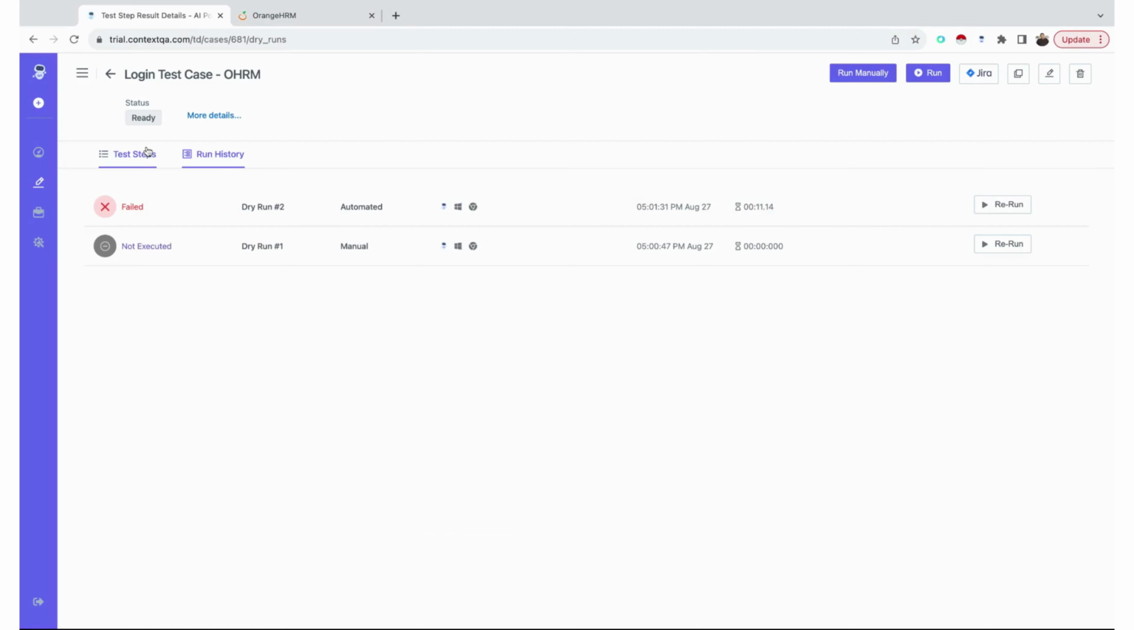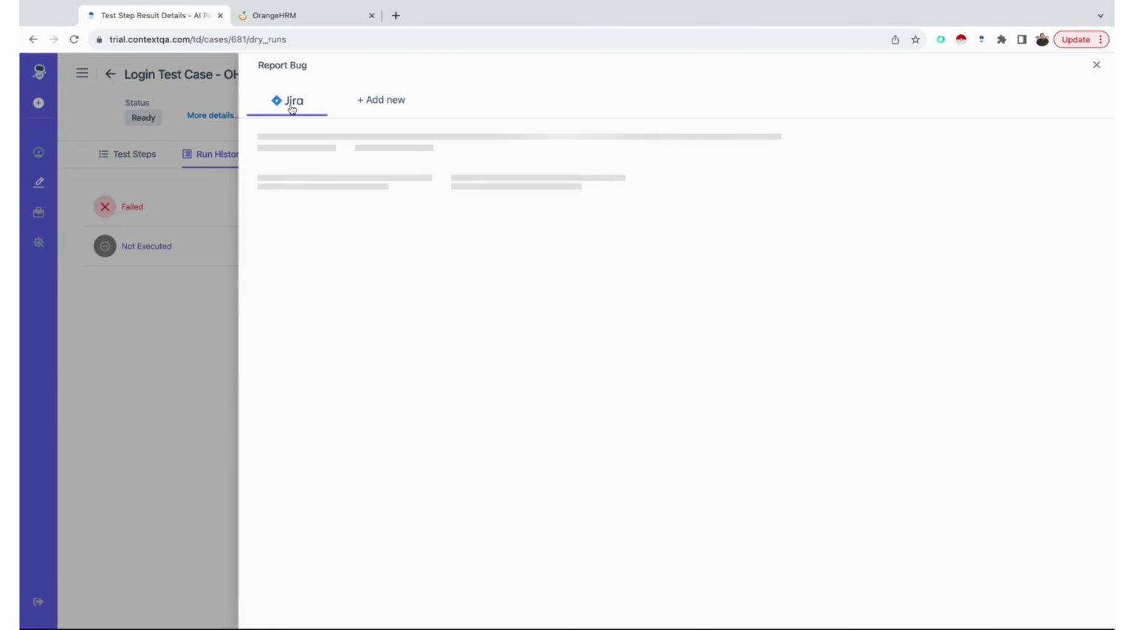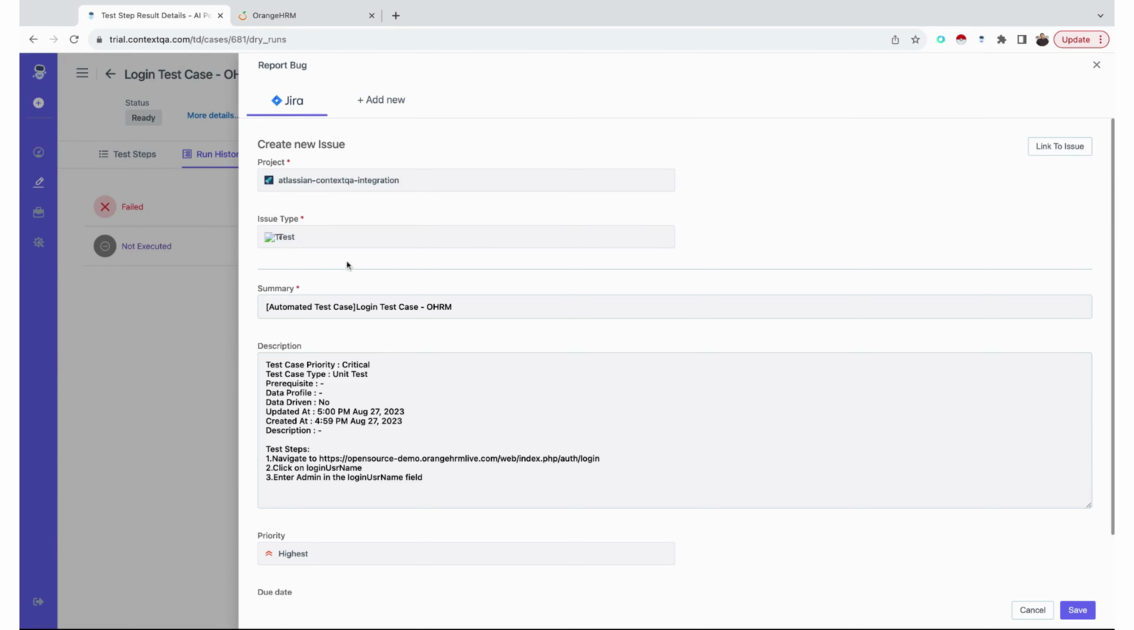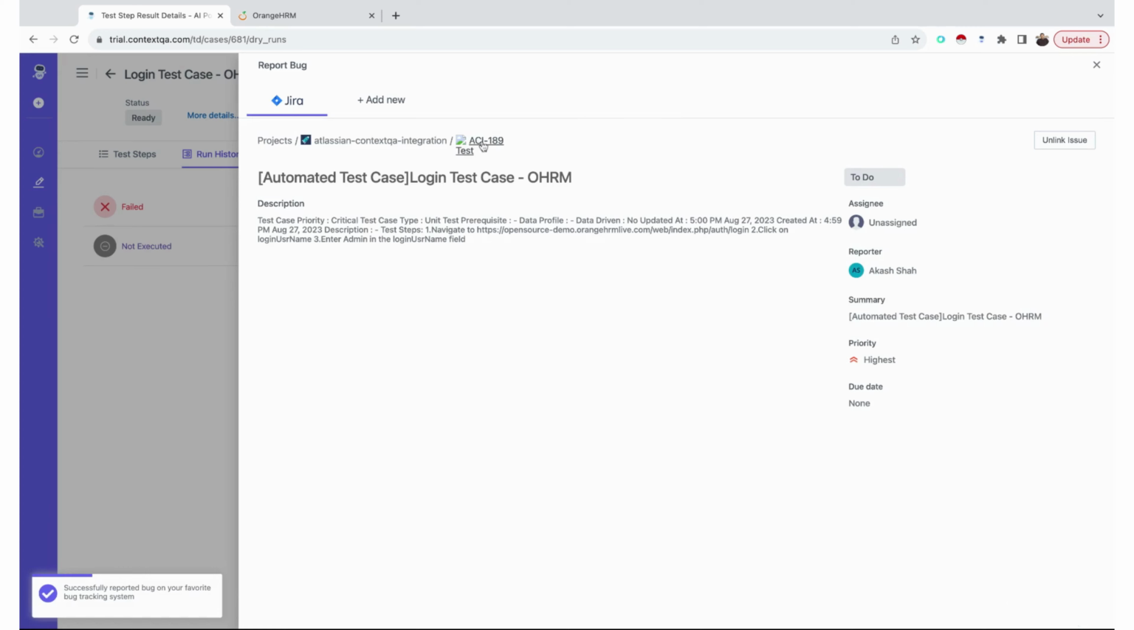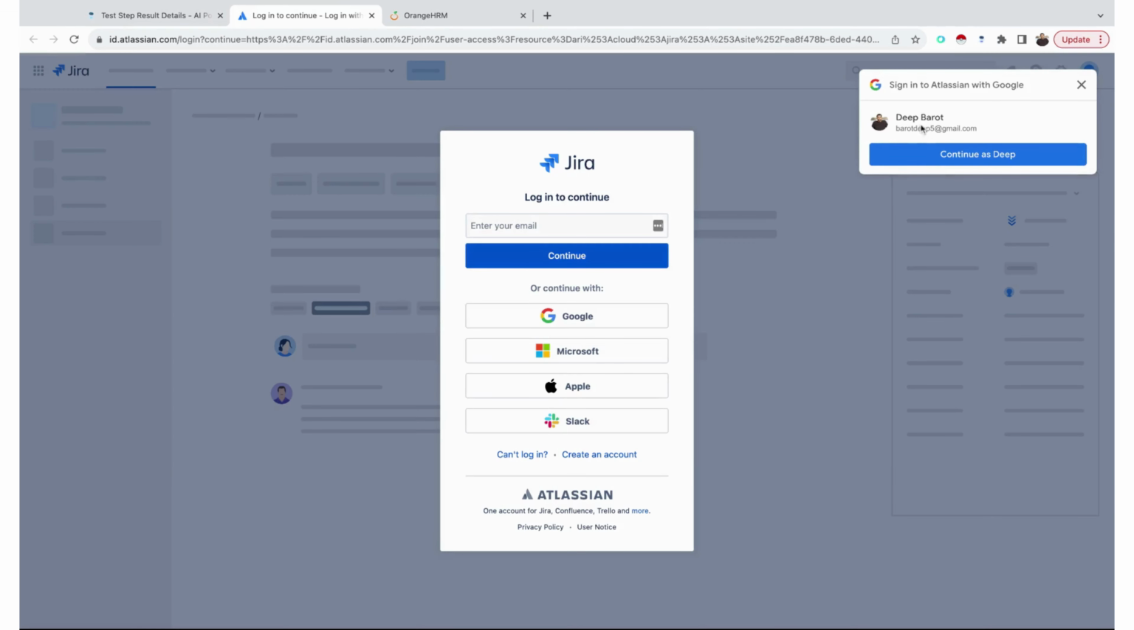Yes, and the same test case can be linked with Jira. So if you click on Jira, you can click here, and you can add all the information. These steps will be automatically added to Jira. So once you click on the save button, it will show all the information that you needed, and now this test case will be visible in Jira. So let's take a look.